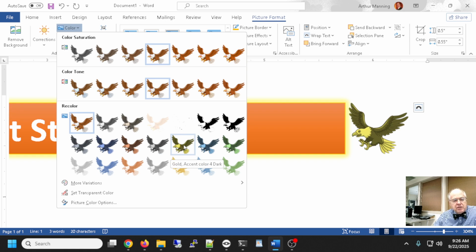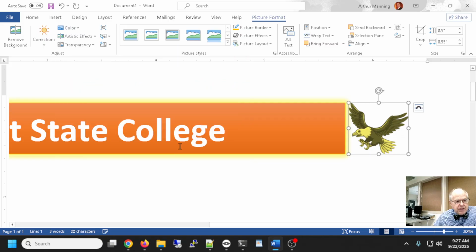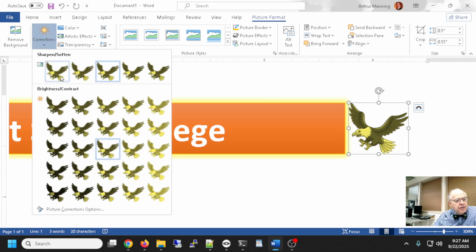And I think because it had a transparent background, the color doesn't give us a choice of coloring the background. But I am going to apply the darker gold, the gold accent on that image I just brought in. Notice how the eyes are no longer pink because I'm applying a color effect to it. Now I can come back to that and apply a color correction if I want a little more or less contrast. Hovering over that should show me the effect of that.